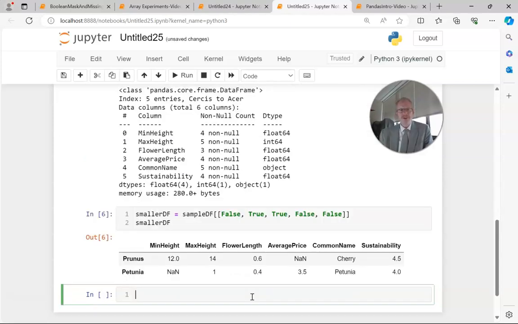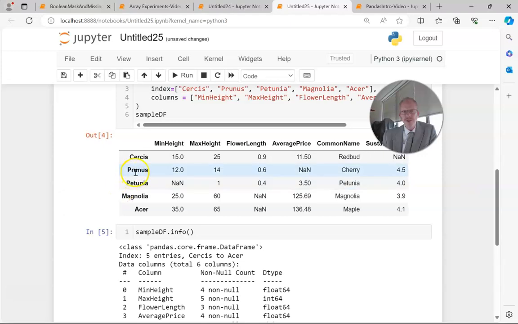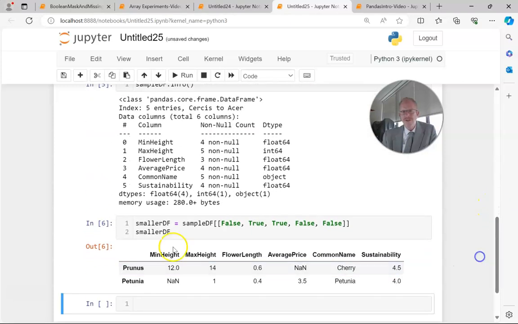And then we print out smaller df and take a look at what we selected, Prunus and Petunia. And where do those fall in our grander data frame? Well, they're right here. So false, true, true, false, false. We come down here and we see that sure enough that matches false, true, true, false, false.